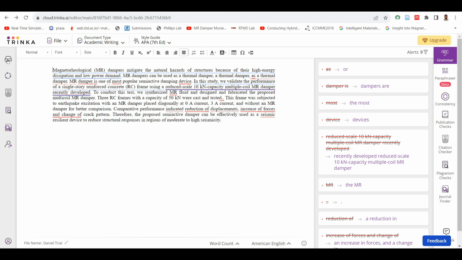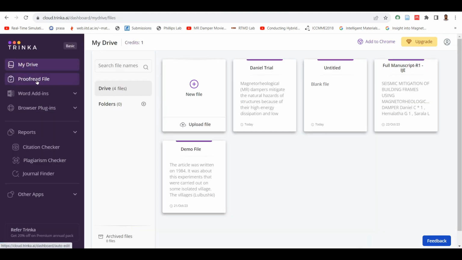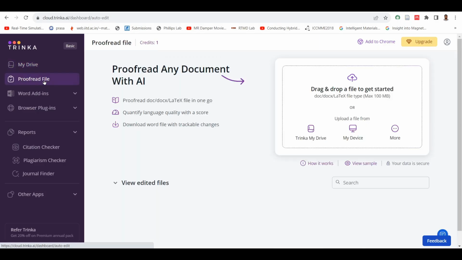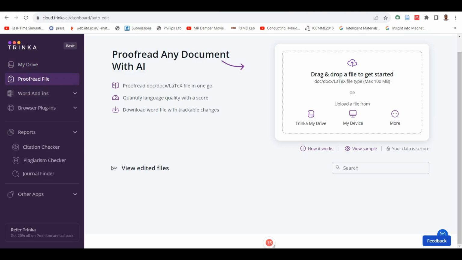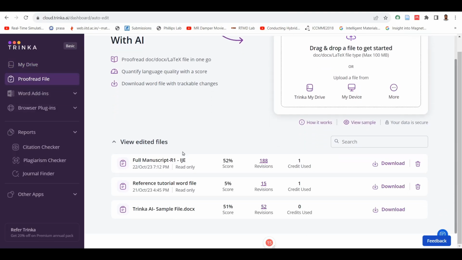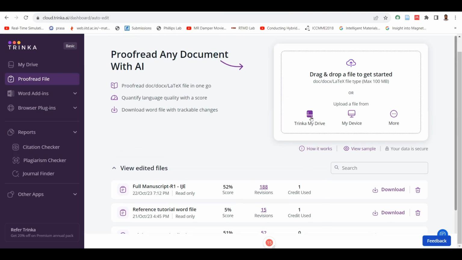At the top left there is the option My Drive. Below My Drive there is an option called proofread. So proofreading is also done using Trinka. The first one is the sample file. The second is a file which I have uploaded, the reference tutorial Word file. Using my device, it will go to the folders where you have the text file and you need to upload it.